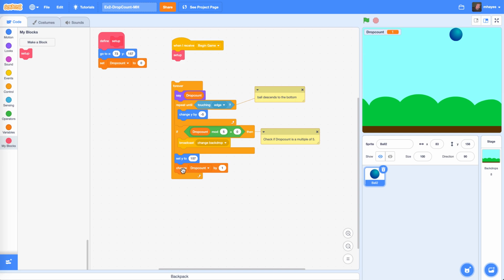Okay, they're doing this down here. This block is going to move the ball back to the top. You can line your comments up like so.